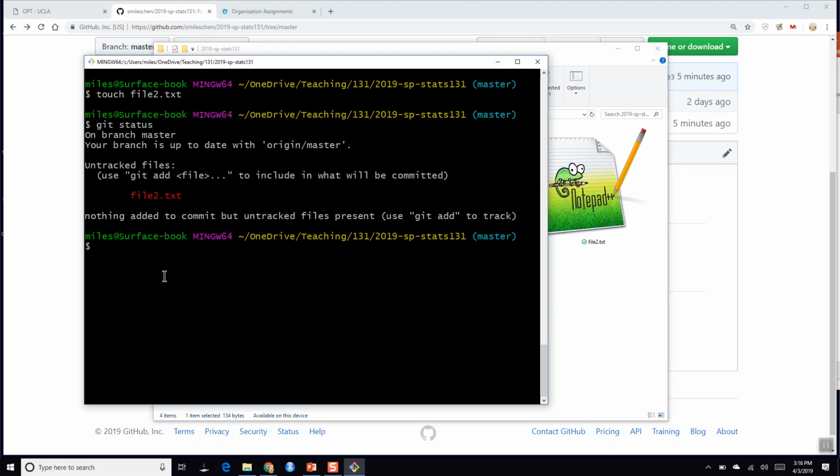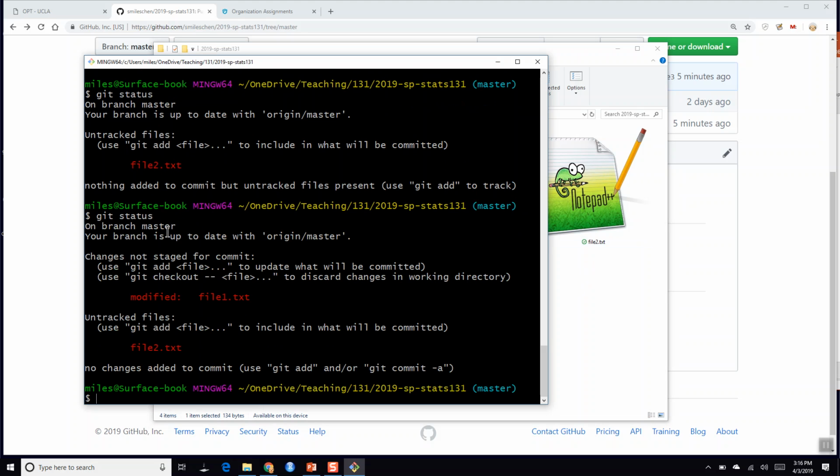And so I've created file 2, which is completely empty, and I've also modified file 1, and if I ask for git status, it's going to tell me that file 1 has been modified and file 2 is an untracked file, okay?